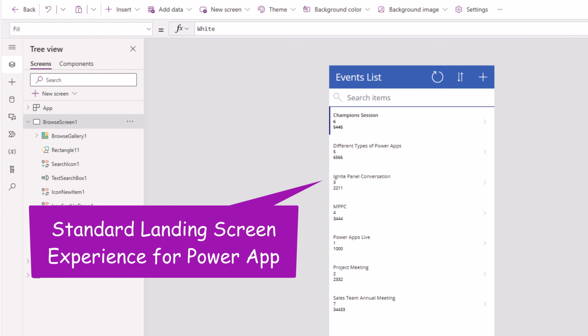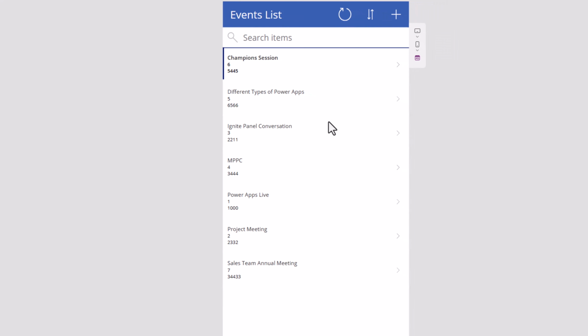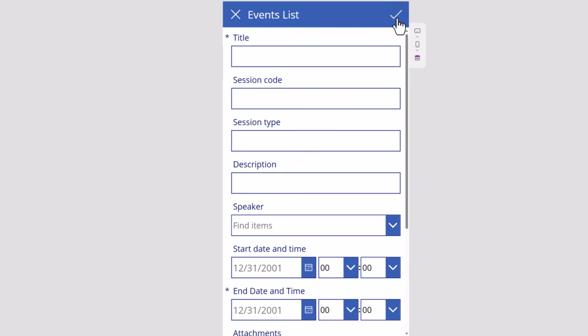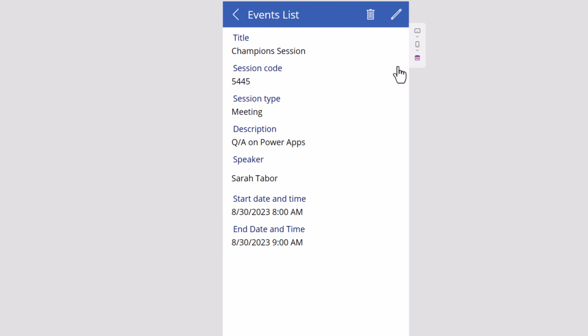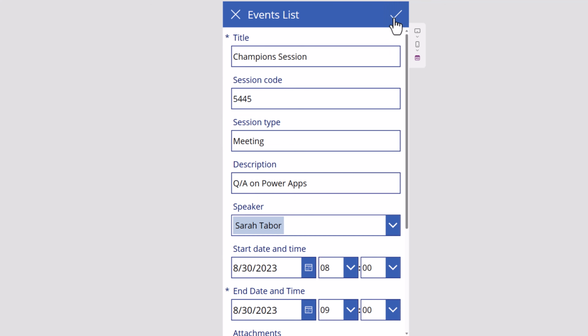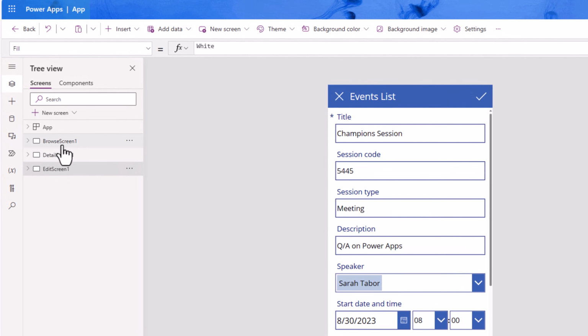And this is the typical landing screen experience that we have for our Power Apps. The home screen shows the data from my SharePoint list. I can search for data. I can create an item in the list. I can select an existing item, edit the item, and this entire app has a total of 3 screens.